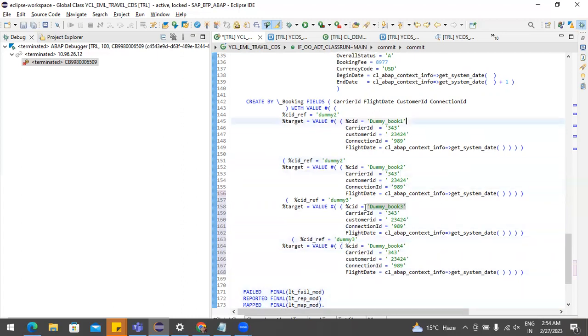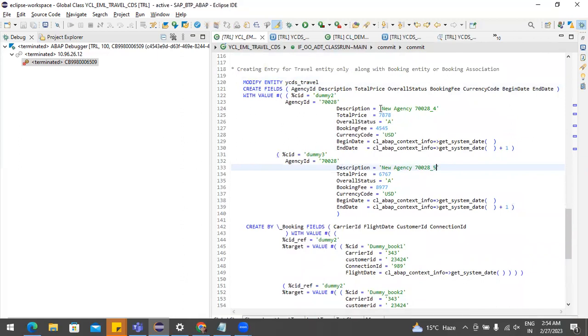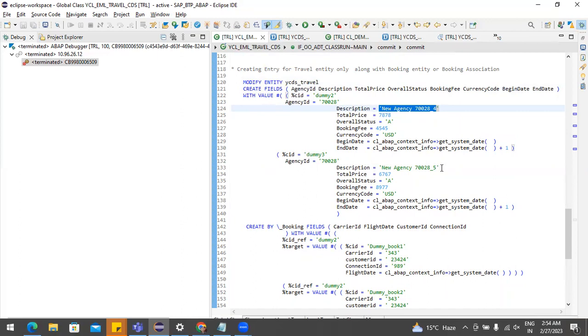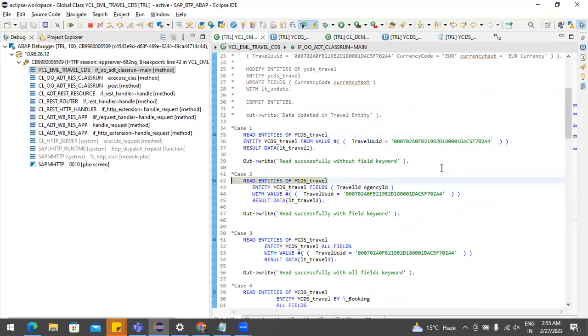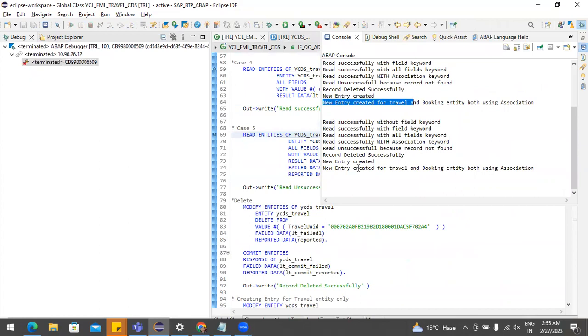Okay, so now what should happen? Again, now I'm changing the description. Let's say it is 4 and it should be 5. So now a new record will be created with this new agency underscore 4 and underscore 5. Execute the same using F9 and press F8. Okay, now you can see the record was created successfully.